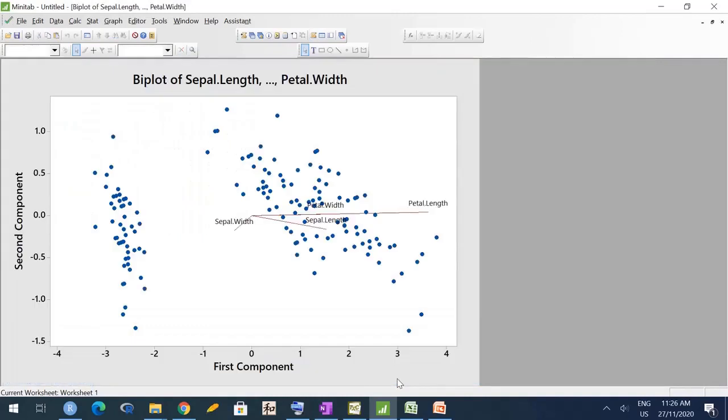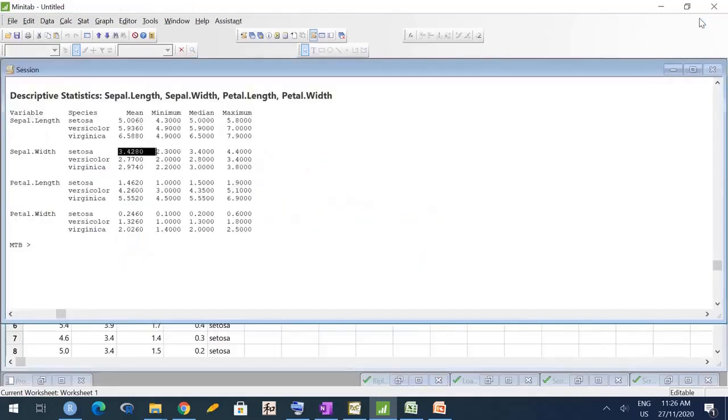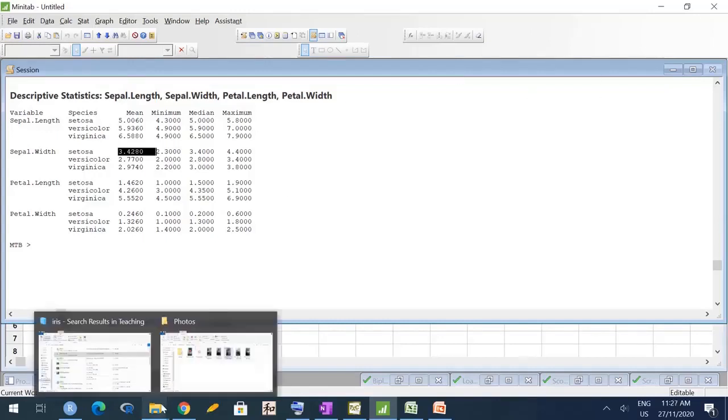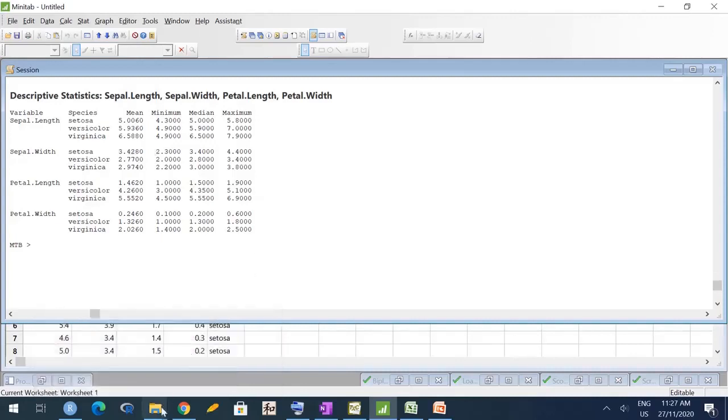Why the name biplot? Because it plots two things, variables as well as the observations. Again, angles in the biplot also indicate some sort of correlation. So positive correlation generally acute angle, negative correlation generally obtuse angle, and near zero correlation generally 90 degree or right angle. So these are some of the things that we can interpret from a biplot.